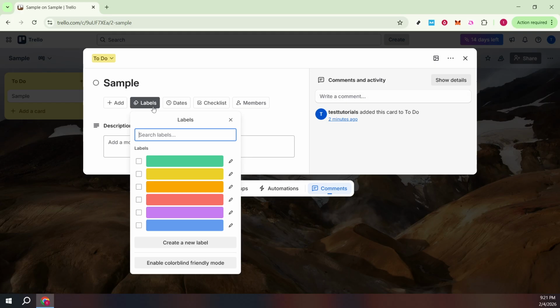You'll see the label appear on the card immediately. You can apply more than one label if that helps communicate multiple attributes like a priority and a workflow stage. If you change your mind, just click the same label again to remove it.